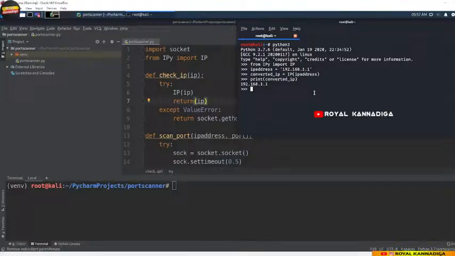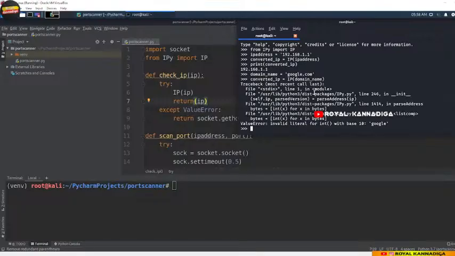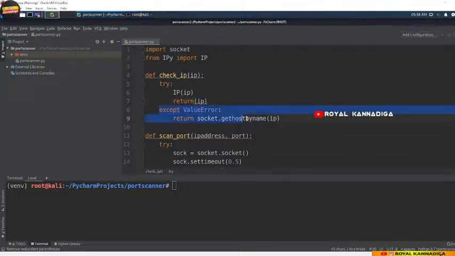If the user specifies the domain name, so let's create a variable called domain name equals, and then let's say google.com, and we try the same thing, so converted IP equals IP from the domain name, and you will see we will get an error, and it will be the value error. So that is the case right here.